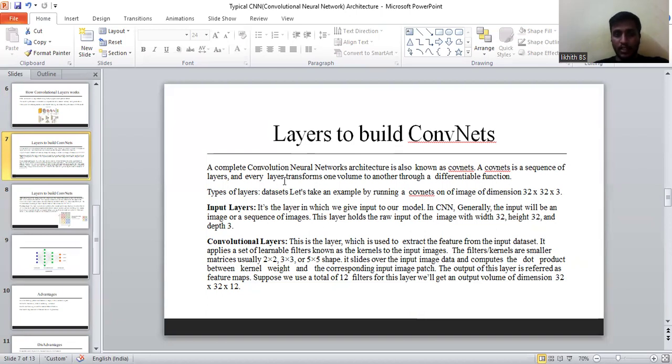Input layer. It's the layer in which we give the input to our model. In a CNN, generally, the input will be an image or a sequence of images. This layer holds the raw input of the image with width 32, height 32, and depth 3.